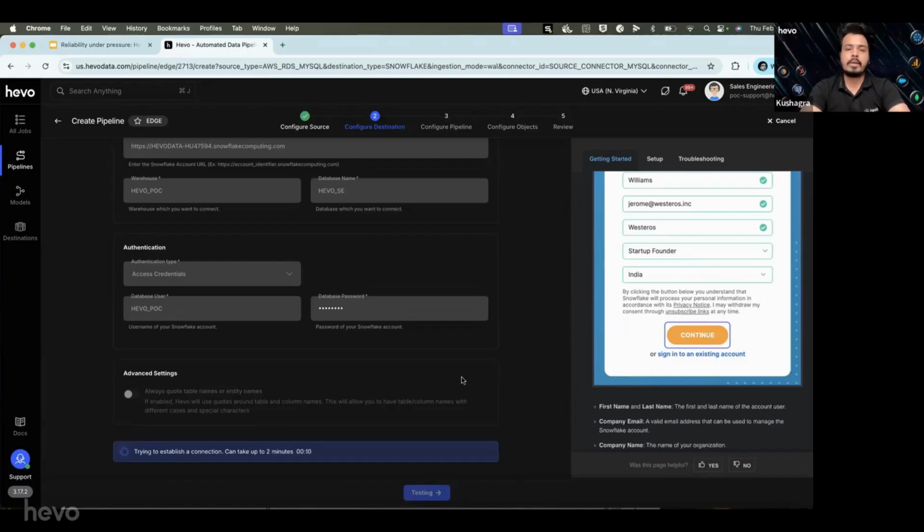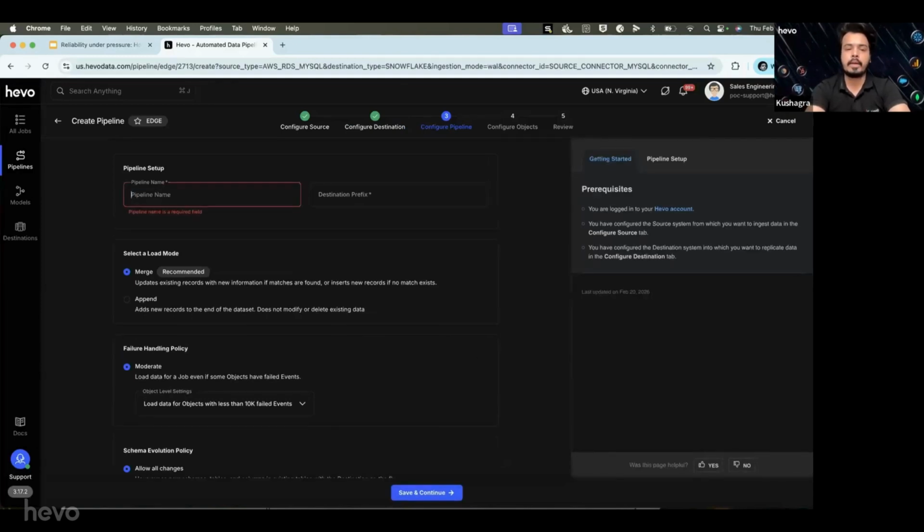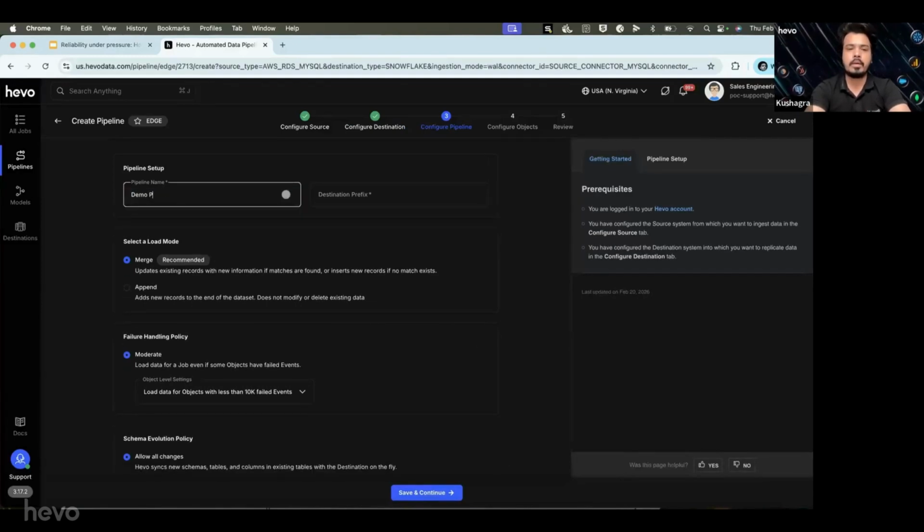So again, let's give it a second for us to march further. Great. Now we are at the pipeline configuration page. Let me just rename my pipeline. Let's make it demo pipe. And now it is asking me for a prefix.